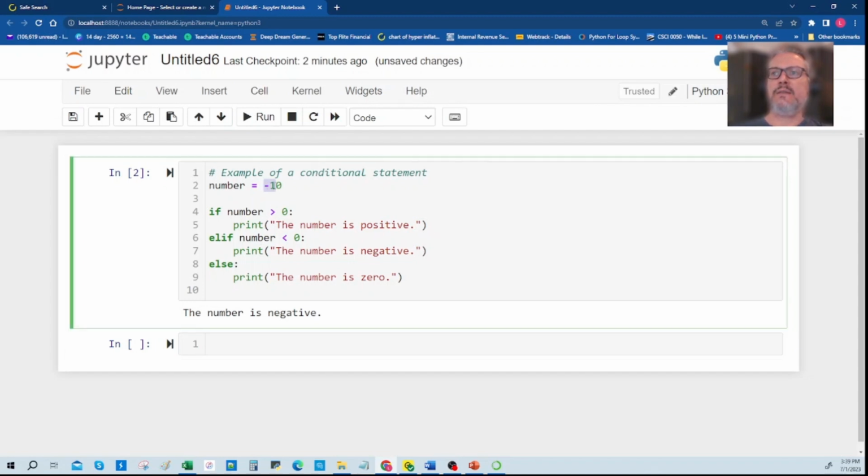What if it's not greater than or less than 0 and it is 0? That's going to fall in the else category because 0 is not greater than 0 and 0 is not smaller than 0. So that's everything else or other, which is what an else statement does. So now it should print the number is 0, because this one is false, false, true. Number is 0.